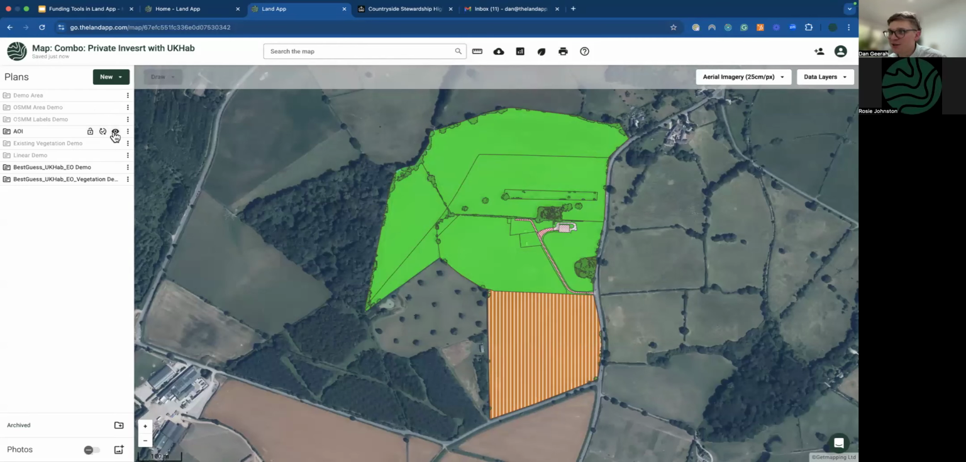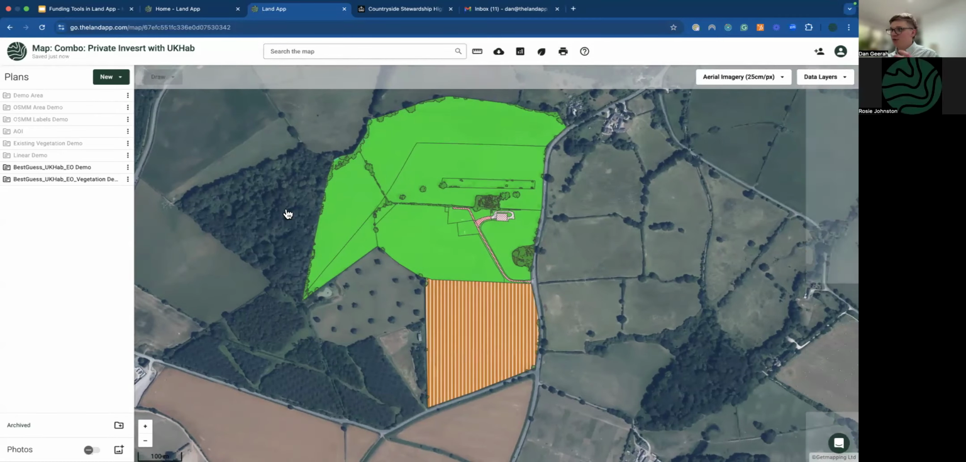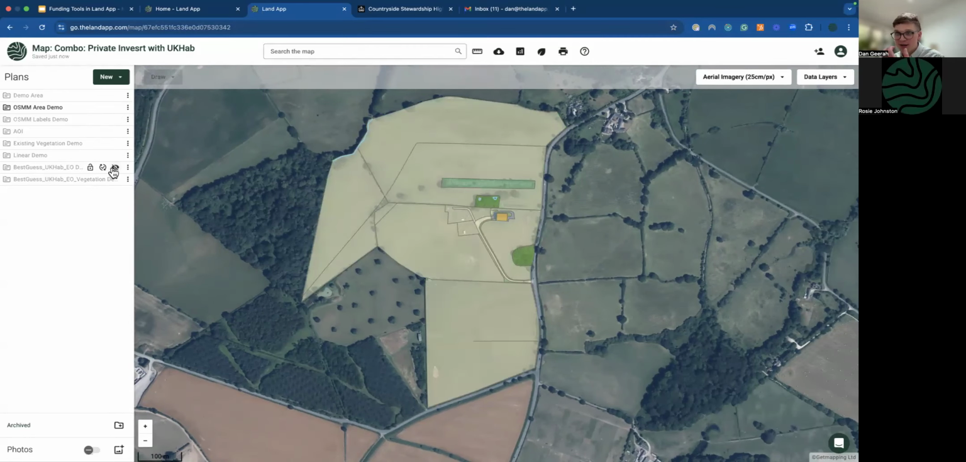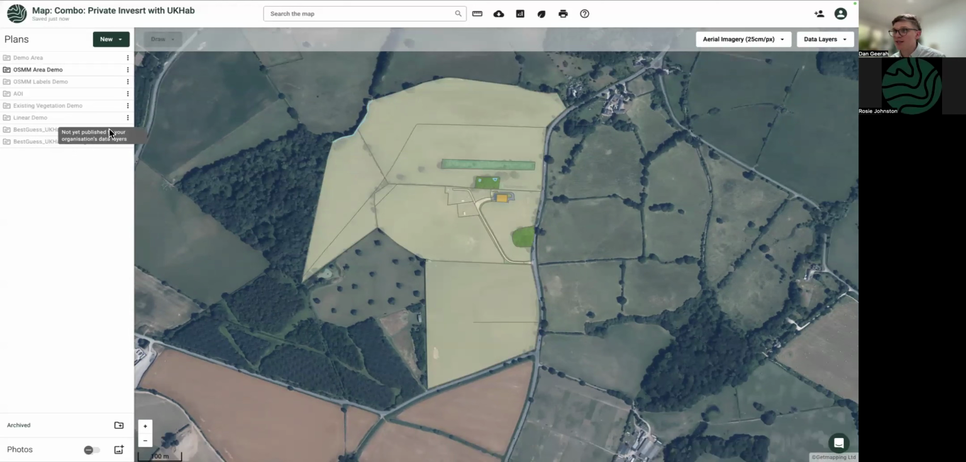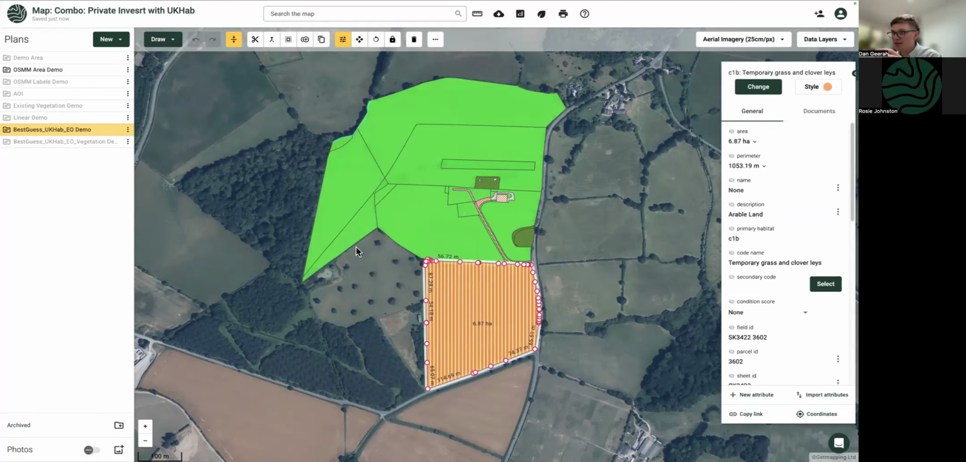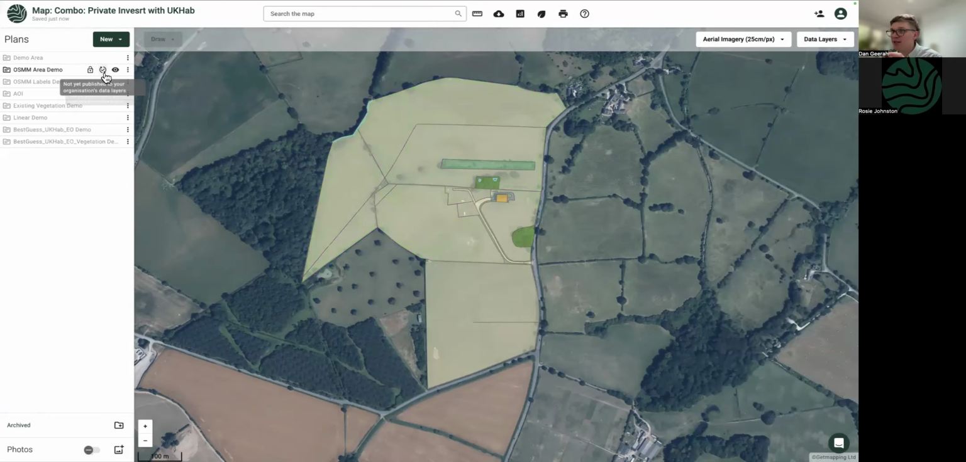Right, so just to talk you through what I've just managed to get out. So best guess baseline, what it's done is it's taken that OS master map that I purchased and it's given me this vectorized data, so a data set that shows me the existing habitat types, which is this best guess Earth observation. So it's differentiating between the modified grassland here and the temporary grassland, even though actually on the image, it'd be quite hard to tell the difference.